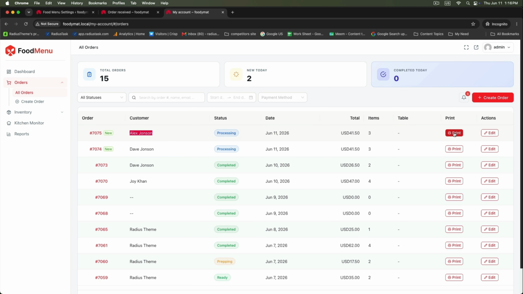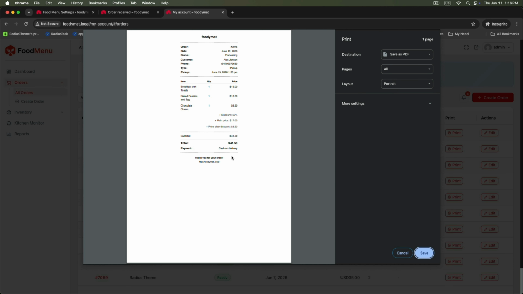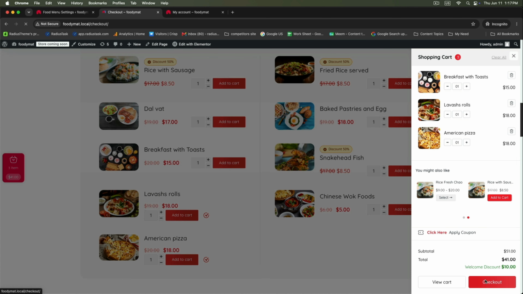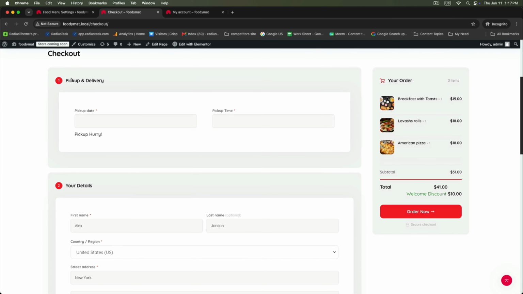And here is the print out option. If you click here, you can print out your order invoice, where you can see your type and the pickup date. So far, we have explored and learned about the pickup process. Now it's time to move on and learn how the delivery process works.